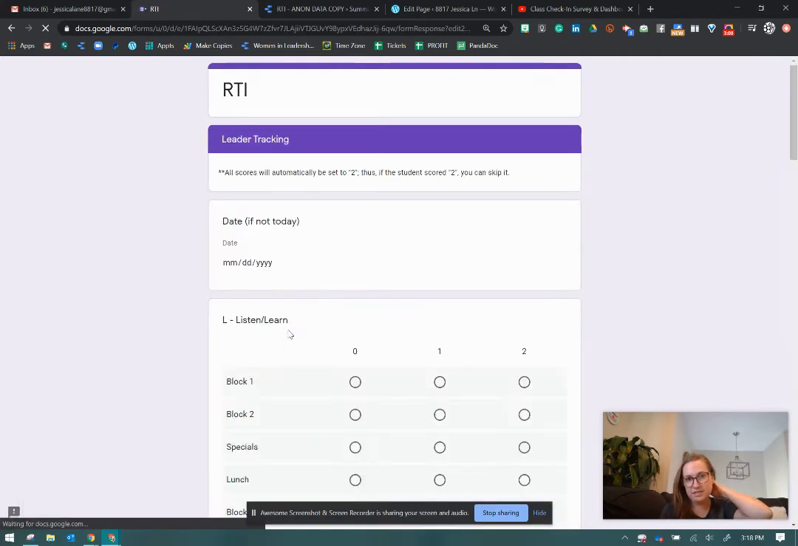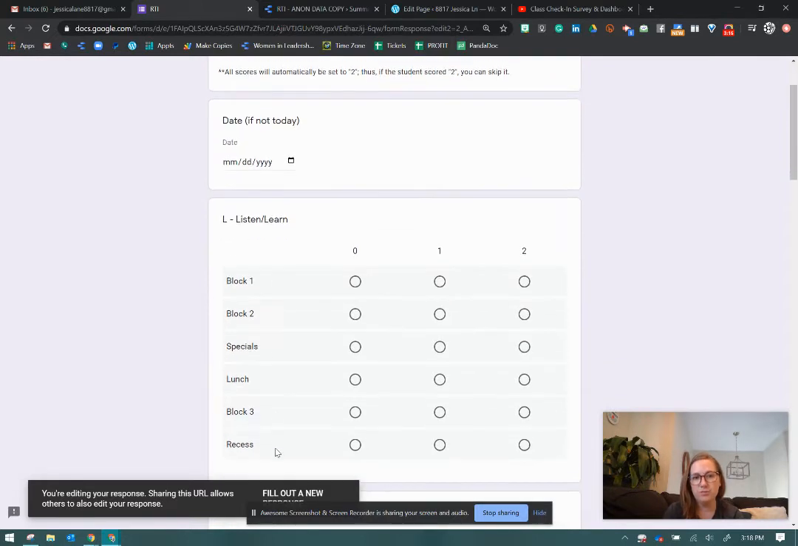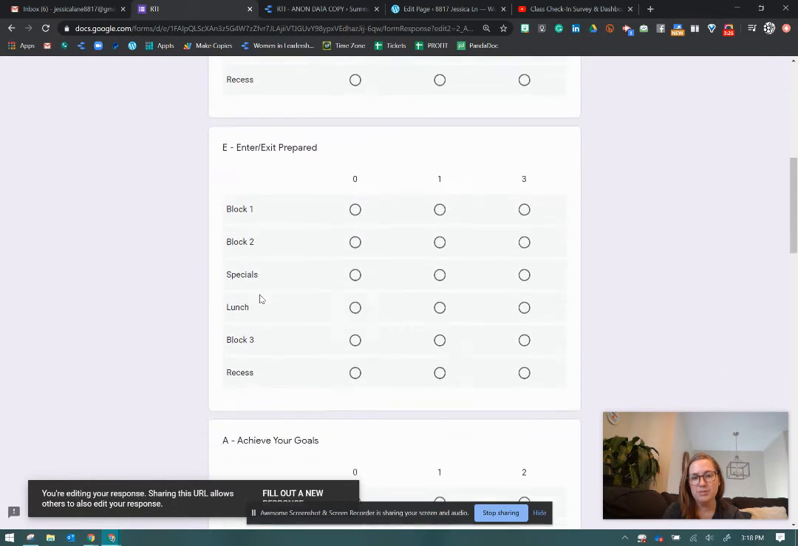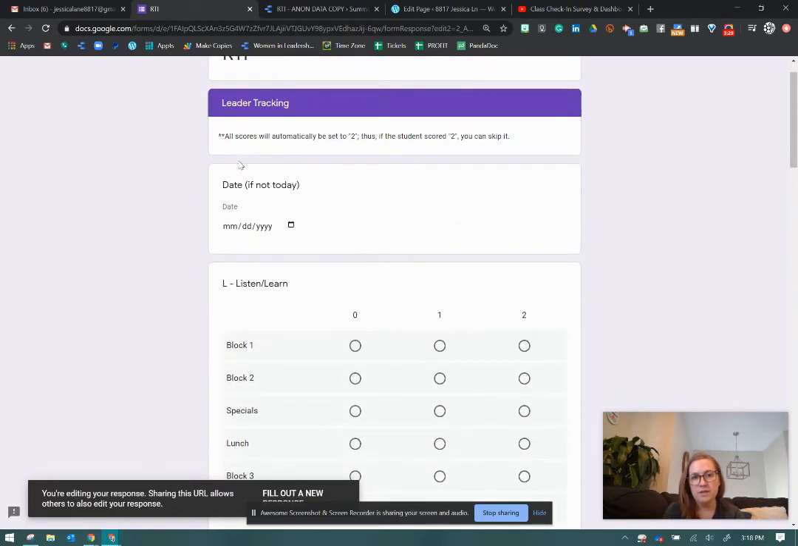So the leader tracking is something that's being entered every day for those students that have that check-in, check-out process. In each of their blocks, they're given a score 0, 1, or 2, depending on how well they meet each of these criteria. So listen, learn, interact, prepared, achieve your goals. You'll see the rest here in a minute. All scores will automatically be set to 2. If the student scored a 2, then you can skip it.